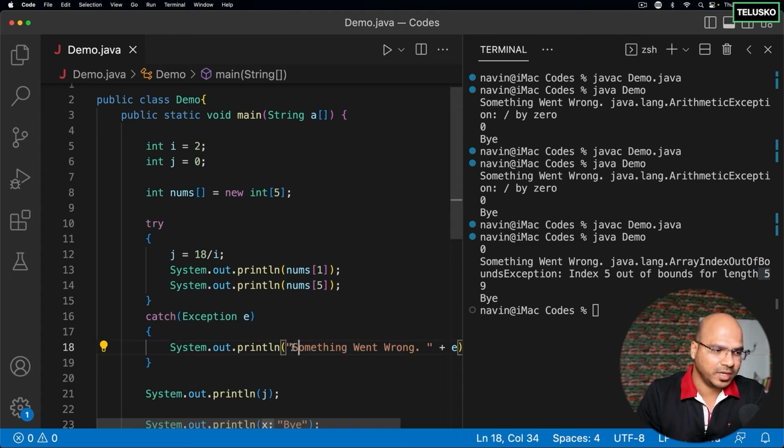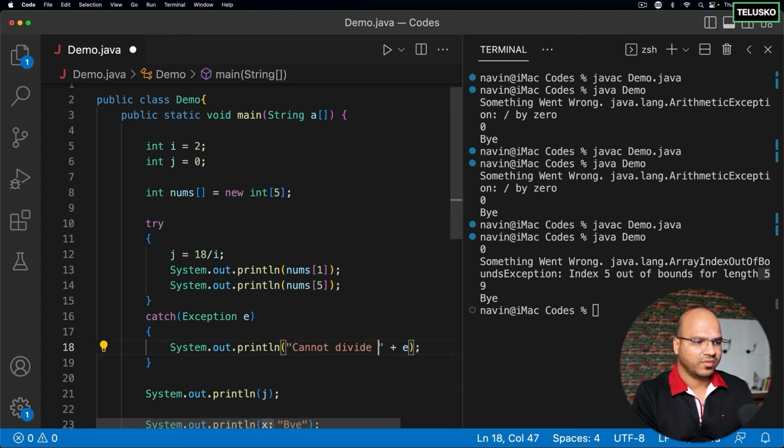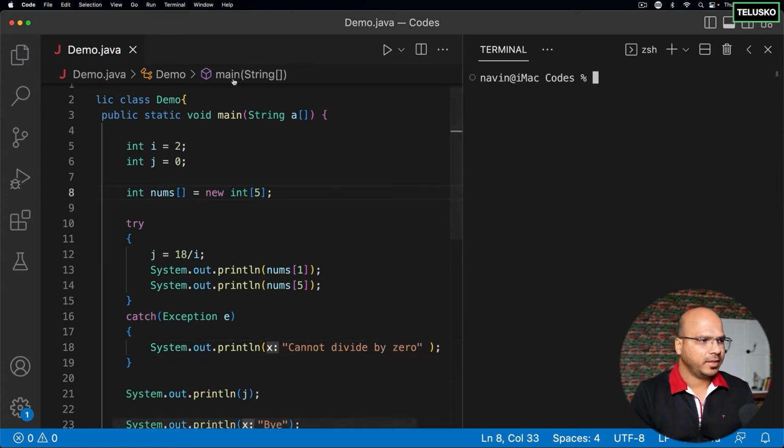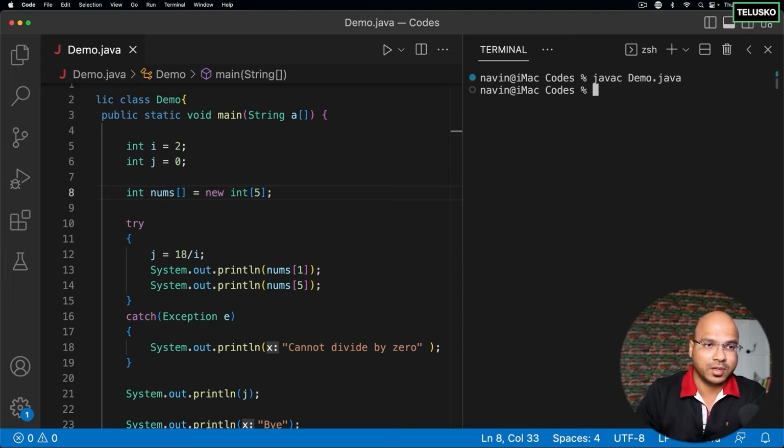I want to print a customized message here. So if I print something like "cannot divide by 0", that looks like a good message. Okay, let's not print this e anymore. Let's only print "cannot divide by 0" and let's see what happens. Clear. And I will keep the same error. The error is still with the array, not with the denominator. But if you run this code, you can see it says "cannot divide by 0".